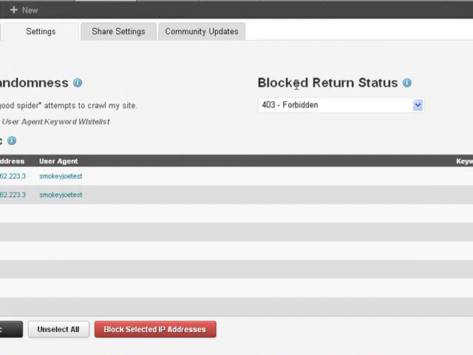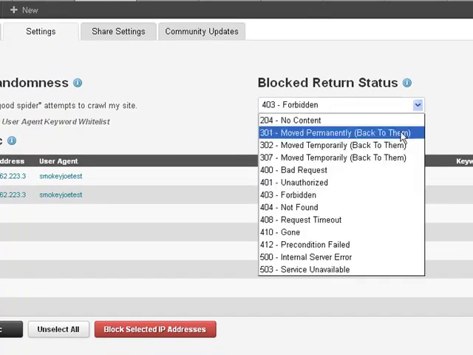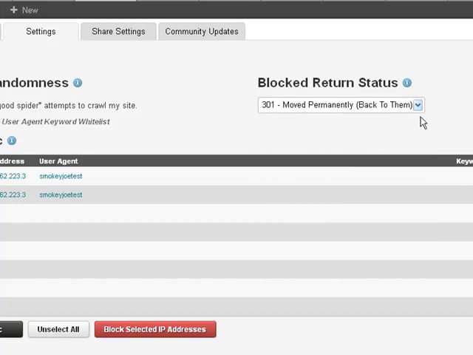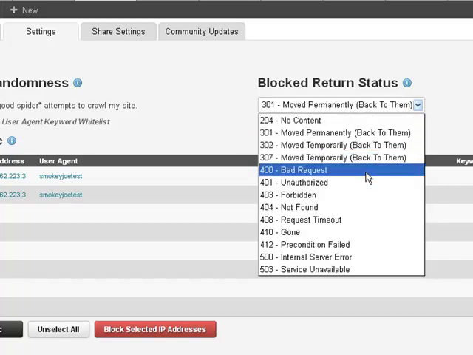Let me skip back up here to the top for a minute. The blocked return status. You can do a lot of different things here. The back to them option is kind of nasty. This will point them right back to their own IP address, right back where they came from. So they basically hit your site and bounce back to their home base and spider their own site and use their own resources. Those are kind of nasty. I really like them, but you don't have to be that nasty if you don't want to.